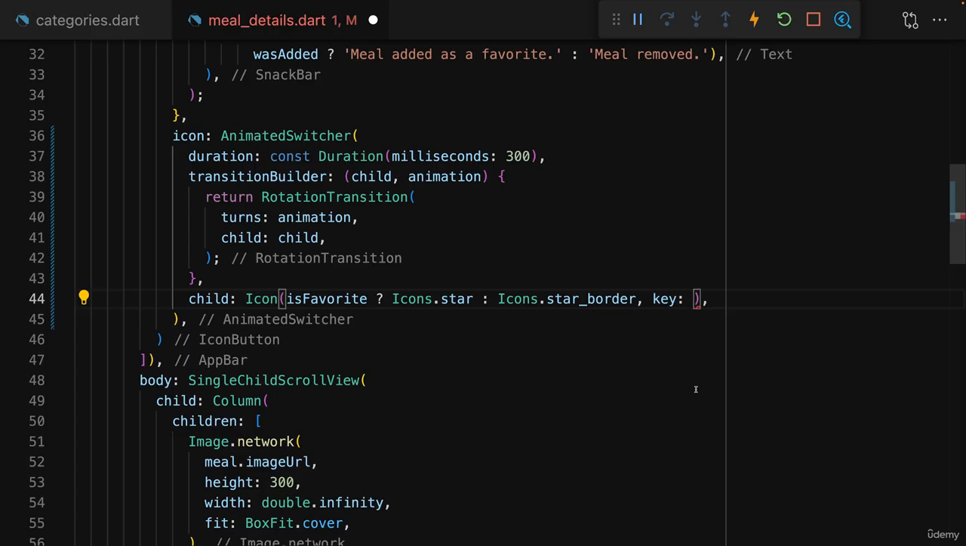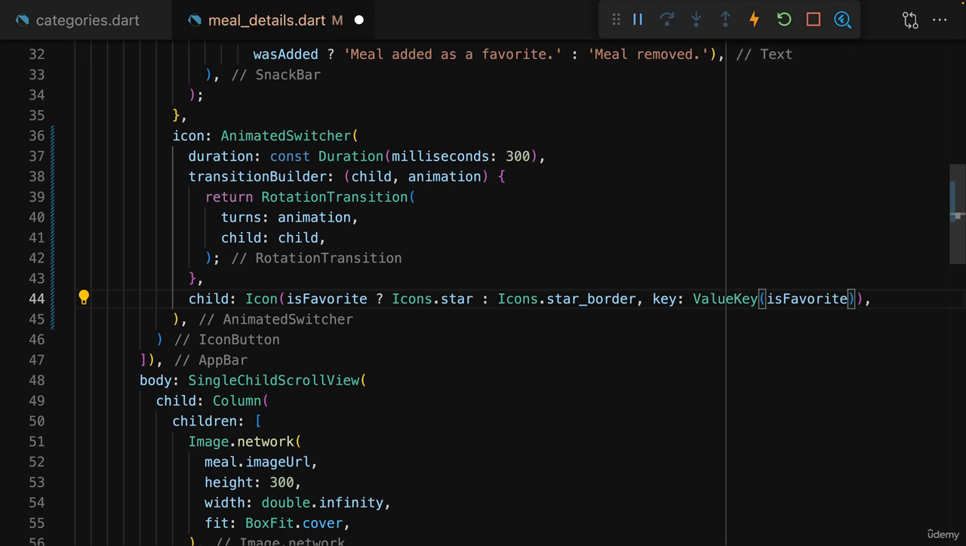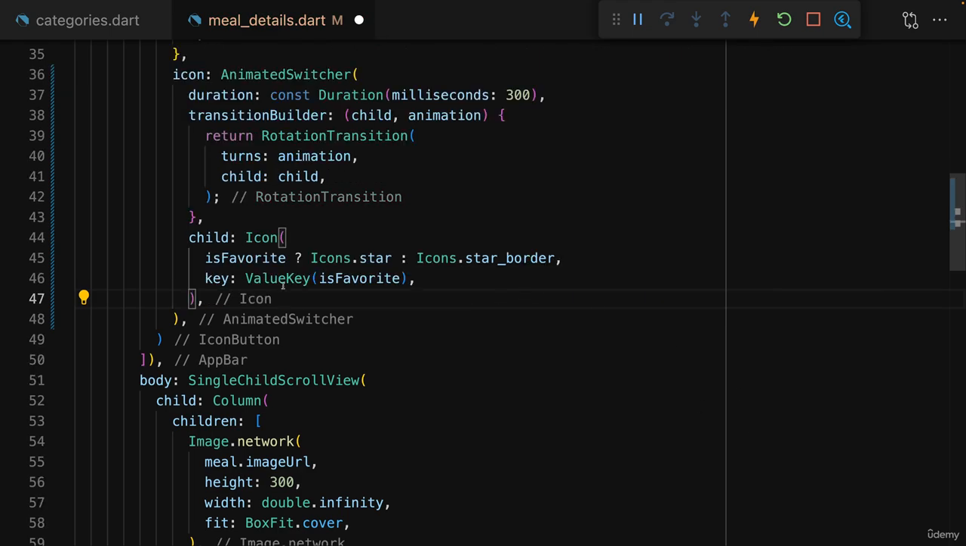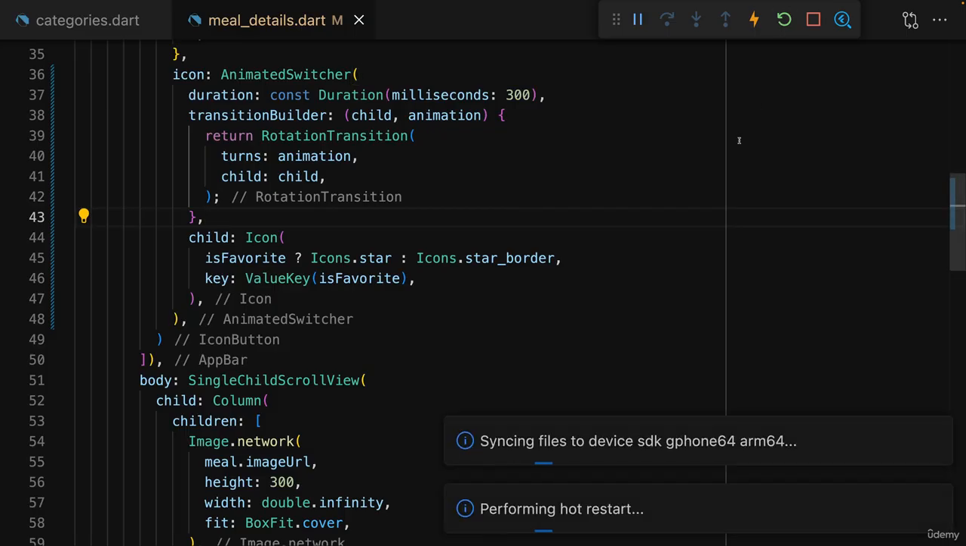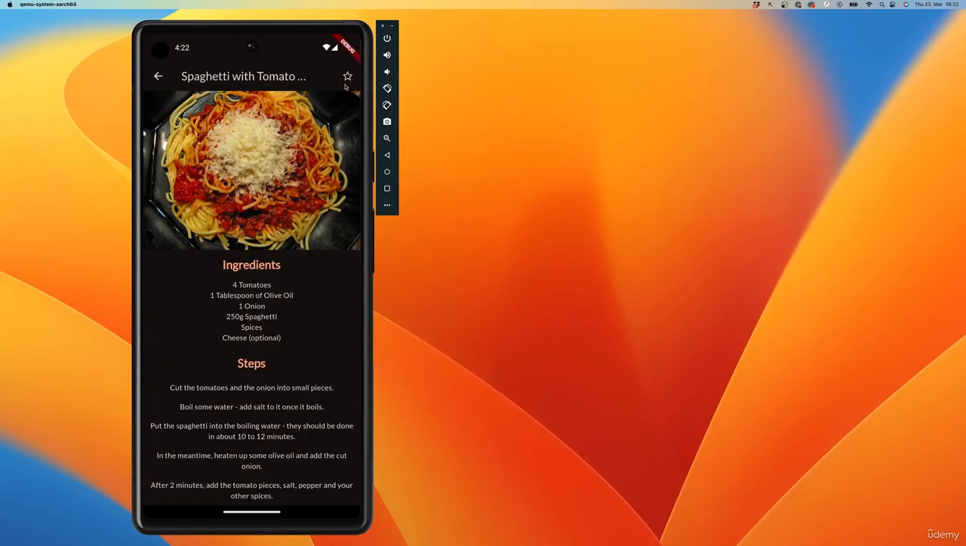And the key I will add here is a value key, which is favorite. And therefore it will indeed change between true and false, and Flutter will therefore see that something changed here and will then trigger this animation. So now with the key added here, if we restart this and go here, now we see an animation.